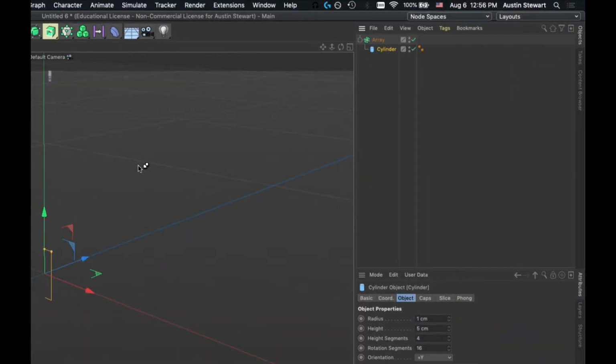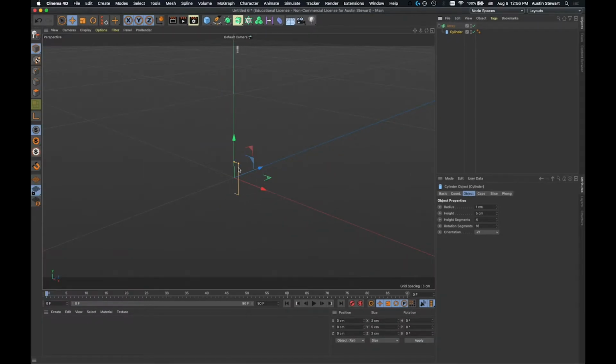As soon as I do that, if I come back to my scene, you'll see I can kind of see this orange outline, but I don't see my cylinder. But if I zoom out a little bit more, you can see that there are cylinders spaced really far apart from each other in a circle around the center point.